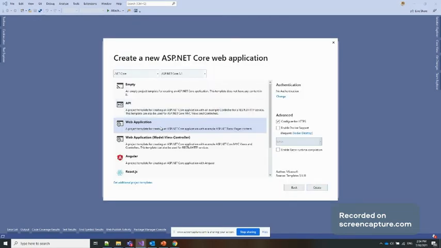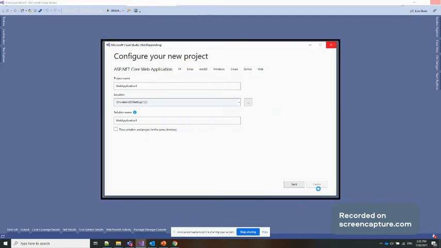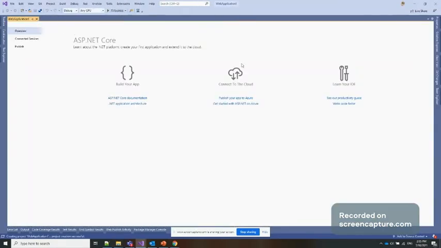After that we are using the web application. You can select the web application here and create. When you do the create, by default it takes a little bit of time and creates the default structure for us. So you can see it there.